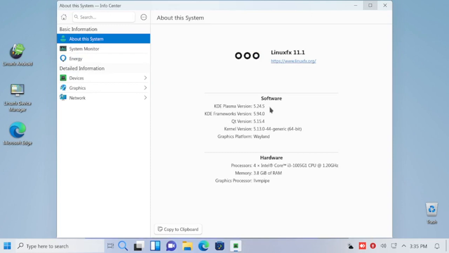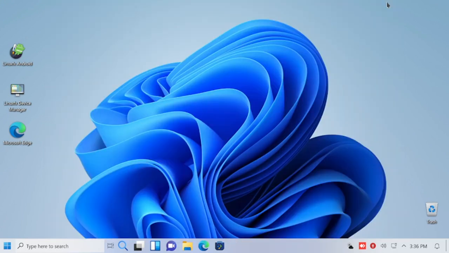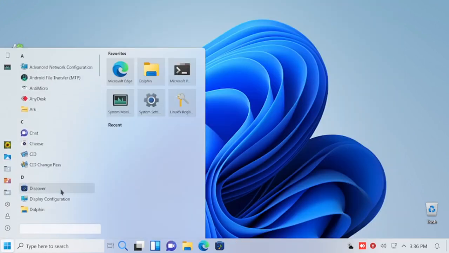So the KDE Plasma version is 5.24.5. So it is quite latest. I thought it was 5.20 or lesser version, because it is based on 20.04 LTS Ubuntu. But no, the KDE Plasma version is 5.24. Kernel version is 5.13 and the graphics platform is Wayland. KDE Frameworks is 5.94. Okay. So I will close this. No need of going into much detail.